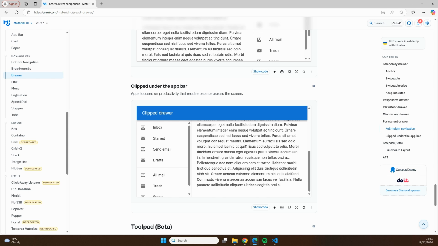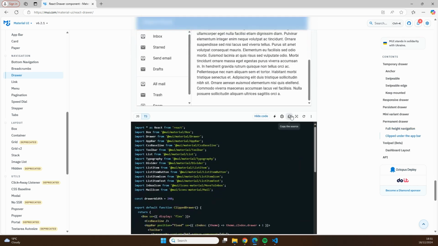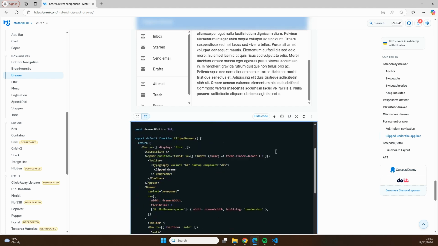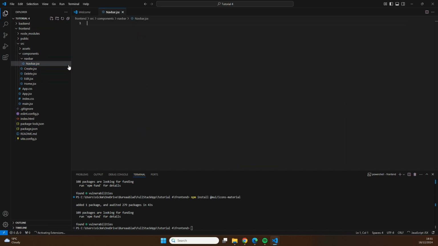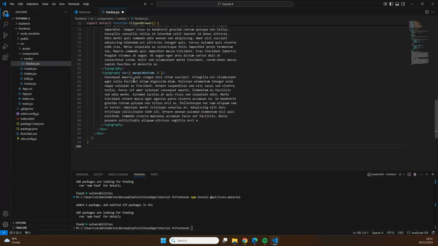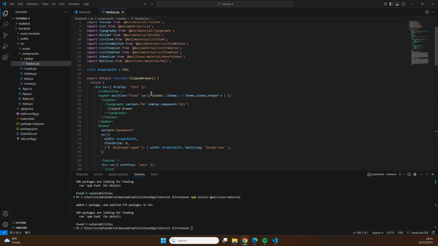Now, to get this inside of our project, we can show the code that is below right here. And then we can copy over everything that is in here and use it inside of our project. So now we're going to go back to our code. And in the navbar folder, I will create a new file called navbar.jsx. And in there, I'm going to paste the total code that we have just seen from Material UI. And let's save that.